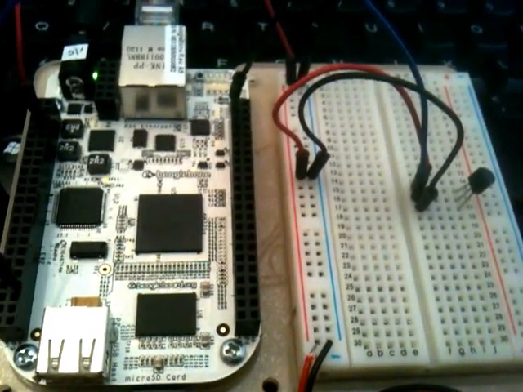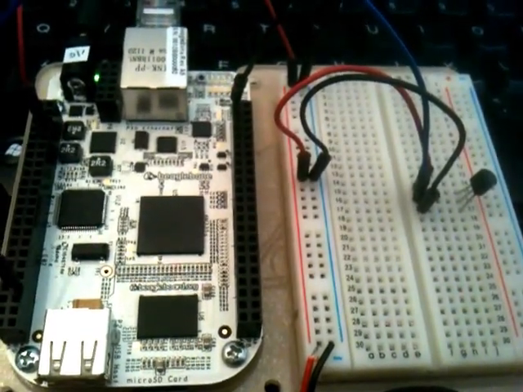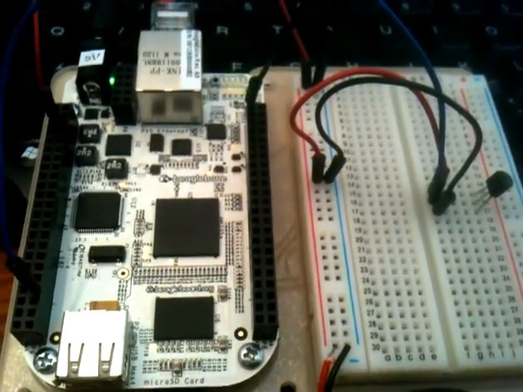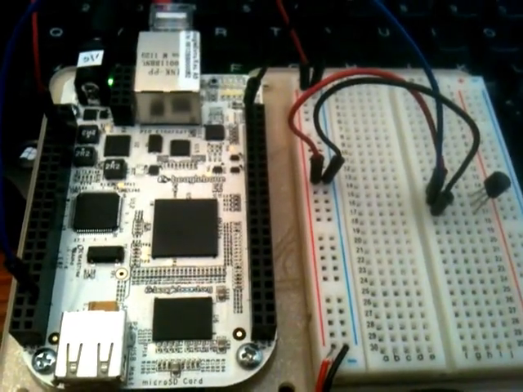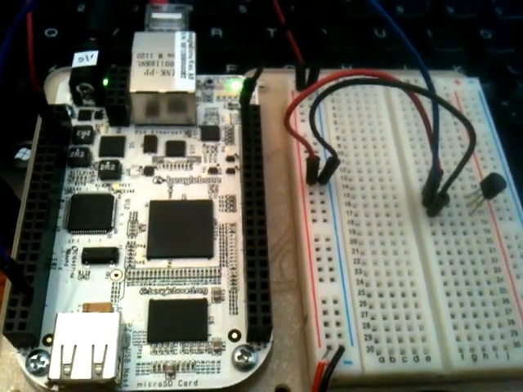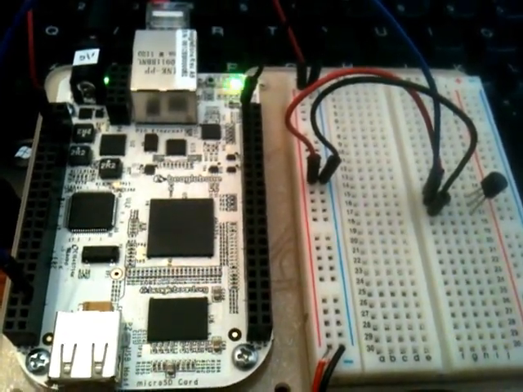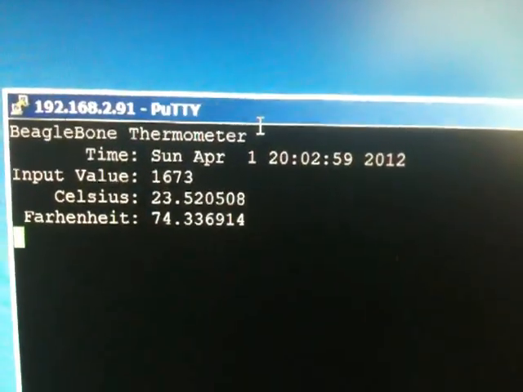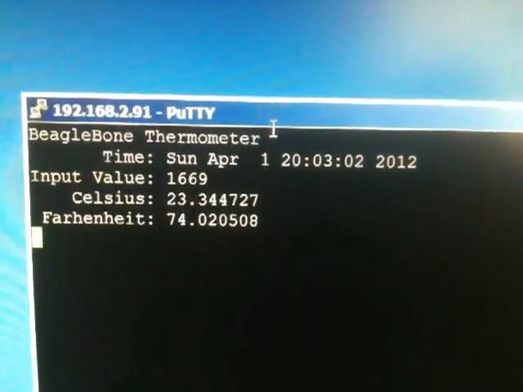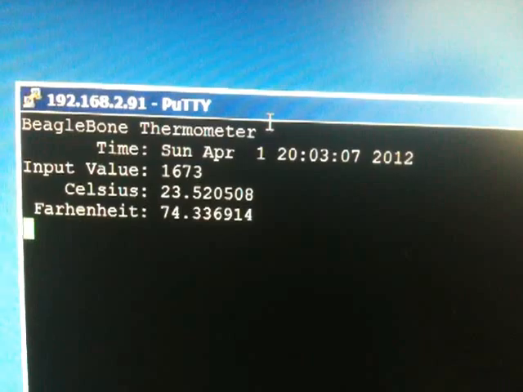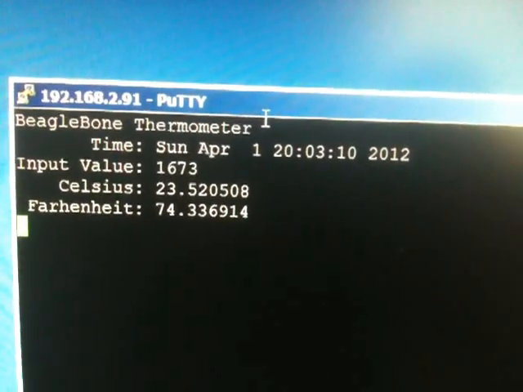The output of the temperature sensor is being sent back to the BeagleBone and it's connecting into an ADC pin, an analog to digital conversion pin. And so from that we can read the voltage that is being sent by the temperature sensor. And if we look up to the computer, we can see that we've got a simple program that is reading the input value, digital value, that's being received by the ADC pin.